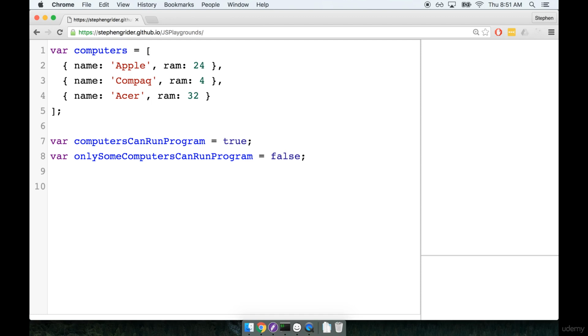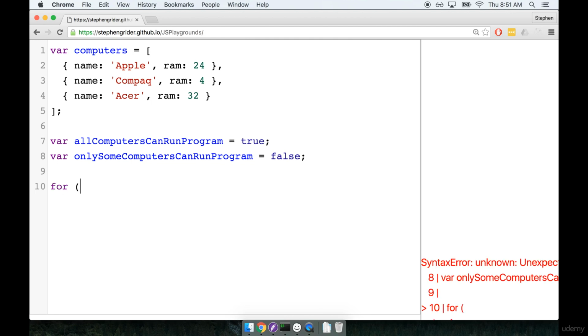Inside of this, we're going to decide whether or not any of my computers can run the program. And we're also going to decide, can all of my computers run the program as well? Let's fix up the name of this one right here, because this doesn't have a great distinction against only some. Let's say all computers. There, that makes a little bit more sense. So can all of my computers run this, or can only some? Okay. So let's do our for loop now.